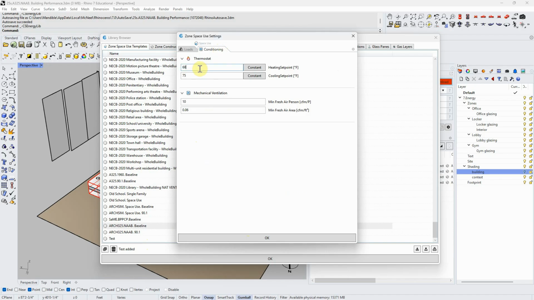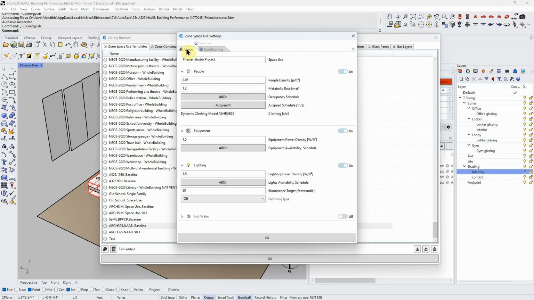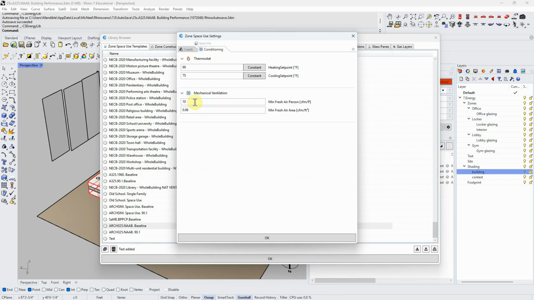Under conditioning, we have a cooling and heating set point, and then we have the amount of mechanical ventilation per person and a minimum that is set. And why is that part of space use? These are all things that are creating heat and using energy. So if we are bringing in fresh air, we're going to lose some heat or gain some heat when we don't want it, right?